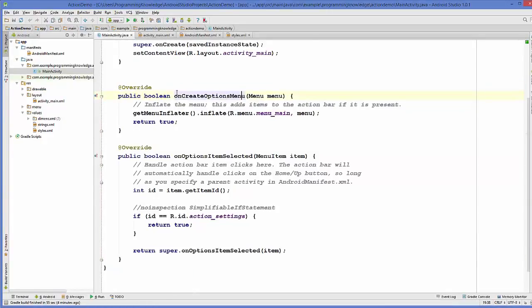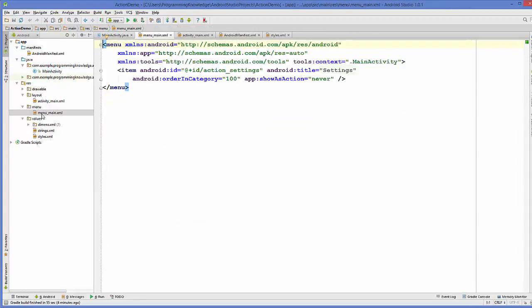And when you go to your menu folder here, and in the menu_main.xml file you will be able to see this action settings. So you have your menu, and inside your menu you have some menu items, and the first menu item here is called settings.